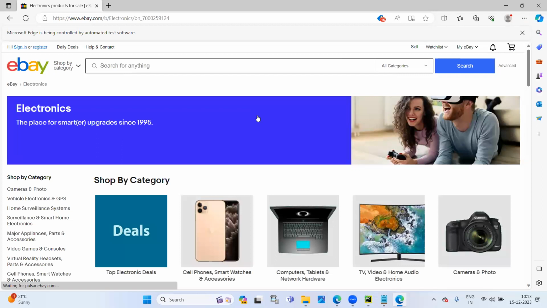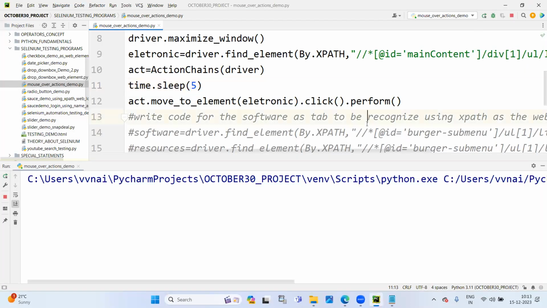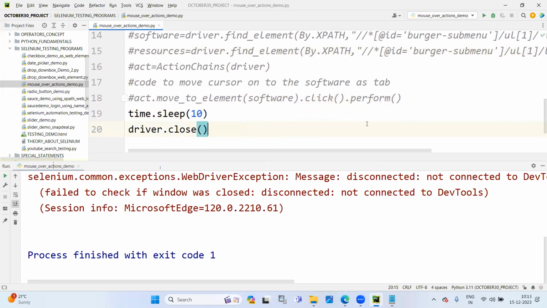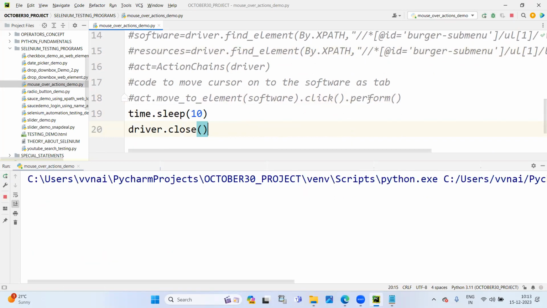Are you observing here? Are you observing? So please kindly observe here. It's happening quickly, so observe very carefully. Is that working or not? You can find out.